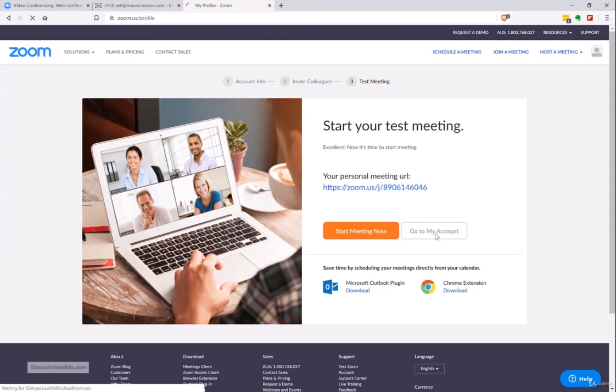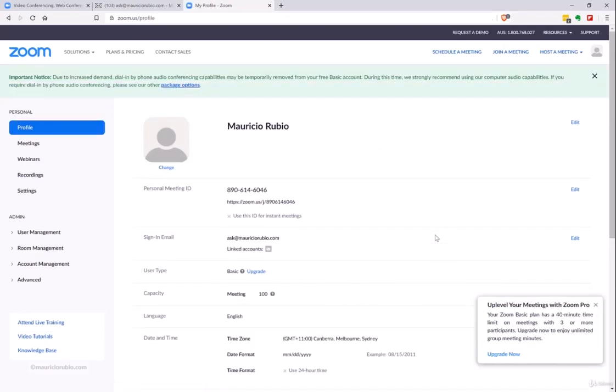and that'll take you to your Zoom account. And this is basically what you're going to be seeing when you actually sign into Zoom from the Zoom website. We'll go through all of this in a moment, but I just wanted to show you real quickly what you see when you sign in.